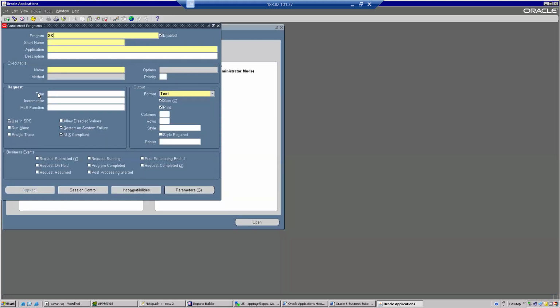So I will give the XXPO details report. Okay. Short name can be whatever you give. I've given a different name, previously I gave small letters and capital letters. And you can see purchasing. See, the executable name is nothing but whatever executable we have given, that name needs to be given. Once you give the name, press tab, and the method Oracle Report should come automatically.